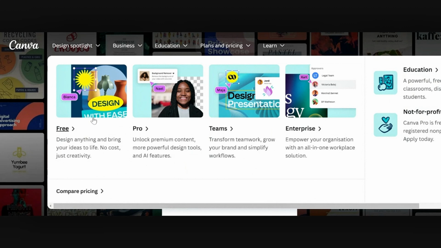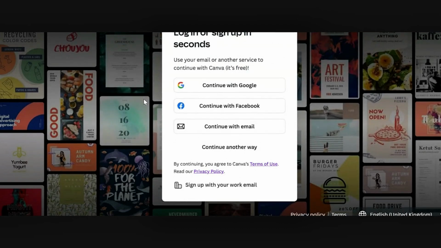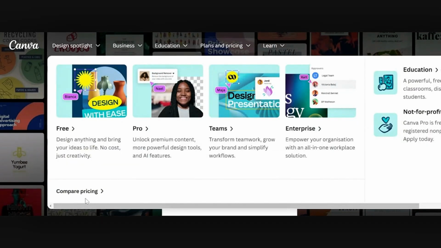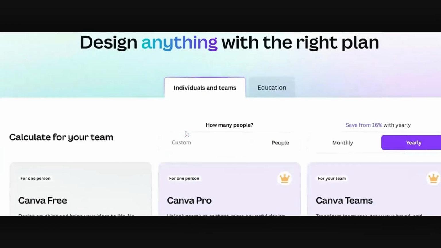There is a free version of Canva, and then there is Pro, premium, where you unlock premium content, more powerful design tools, and AI features, which means you can actually use AI to help you in your design. And there is Teams, where you are working as a team on a particular design or different projects, growing your brand and simplifying workflows. And then there are enterprises, and then there is pricing, of course, which you can compare there. Where it says compare pricing, design anything with the right plan.